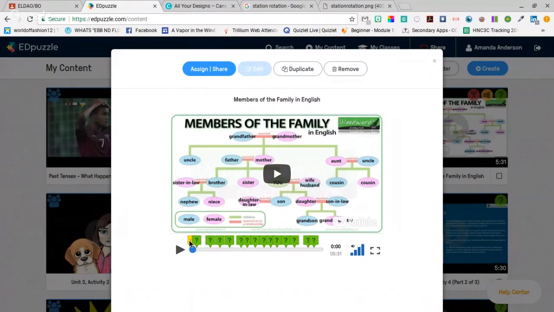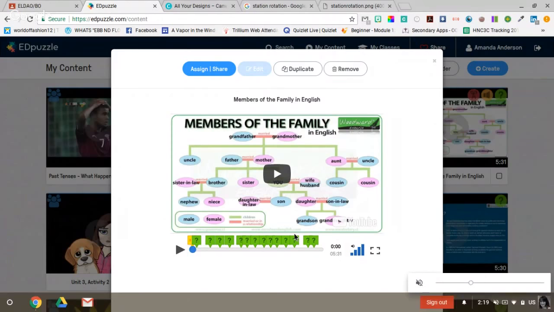And the nice thing about Edpuzzle is they can listen to it over and over again. So they can listen to it two or three times if they need to understand what's going on. And then if they still don't understand, I encourage them to ask someone at their station to help them before they come to me. I want the least amount of interruptions as possible. You can see, I'm just going to mute my Chromebook as you go along.